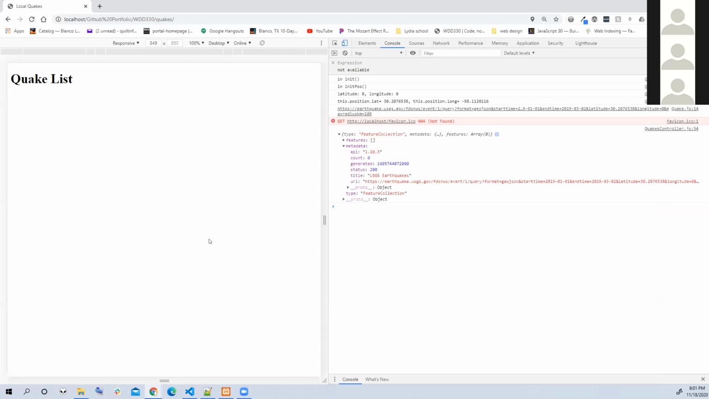That's why it's not showing anything. I haven't had any quakes around here. That's funny. That is hilarious. That can't be right though, right? It can. Yes, it can. I live in a very stable area.